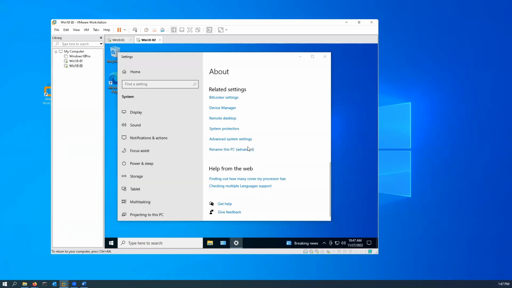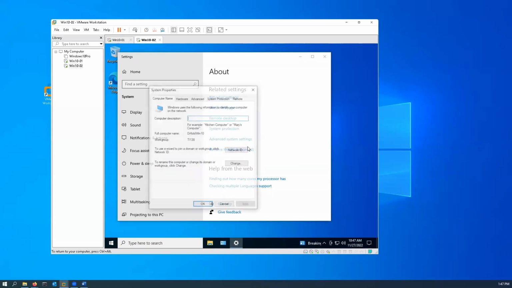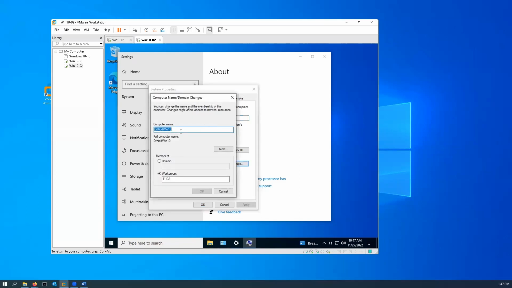And this doesn't matter so much right now because they are independent clients. But when we start working in the workgroup aspect and working with these inside of a networked environment, it will definitely matter. So we want to make sure that we change these now so that we don't have to worry about it. And again, we want to change this one to Win10-02. Again, we can keep it in the TI-138 platform or workgroup, sorry.